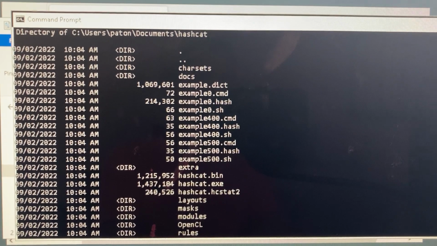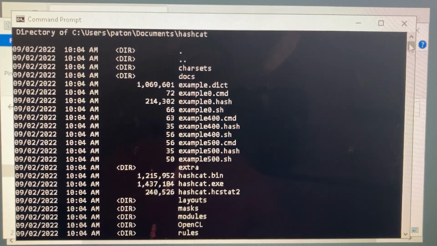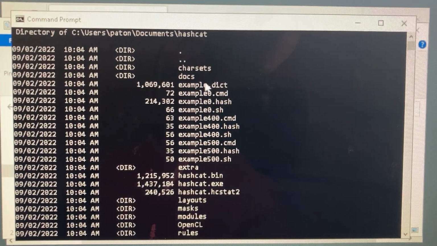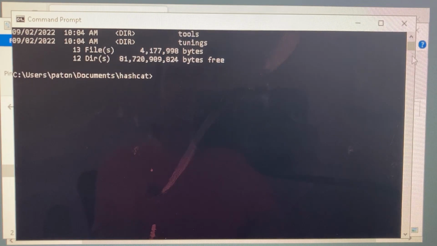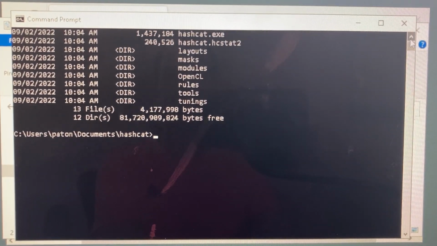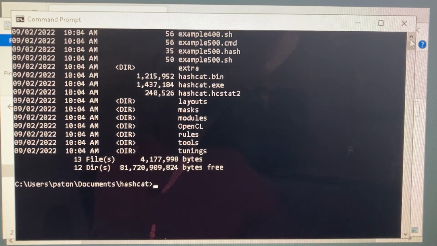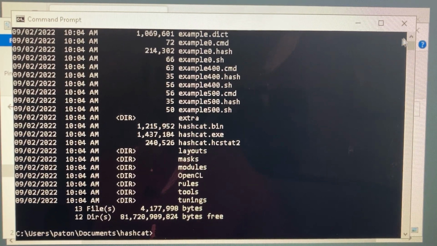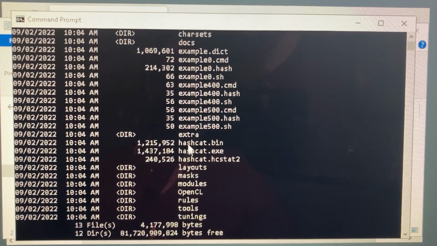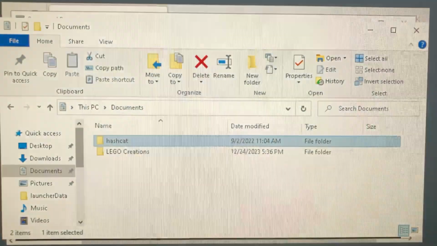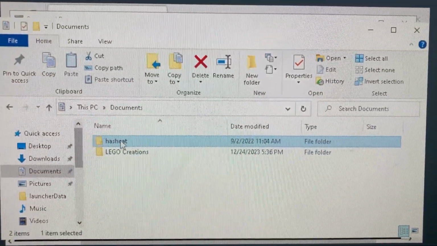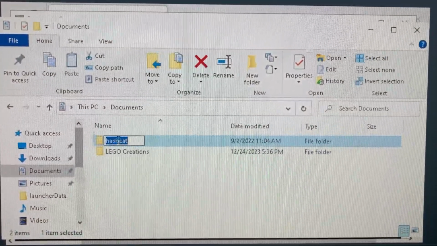Let me move the scroll bar over so you can see me scroll. Example.dict is a dictionary we can use, and this example0.hash is MD5 hashes that we can use. So we are actually just gonna go ahead and use those, but let me show you what's in them. By the way, Hashcat is in this directory. There's hashcat.exe, and that'll be what actually runs whenever we do it. So I'm switching back to the file manager. I'm going to open Hashcat here.